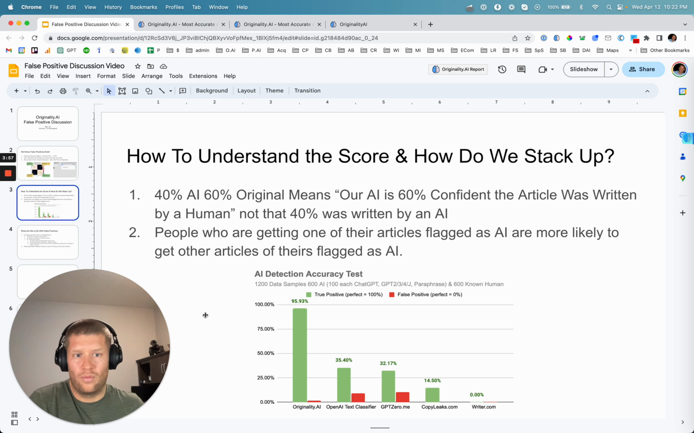What we're seeing is that people who get flagged once with a false positive have a higher probability of getting flagged multiple times. That comes down to their writing style being similar to what the tool has determined across millions of samples to look like AI writing. So again, we understand the frustration with that. There's a free Google Chrome extension to try and help solve that for people that are getting tagged with false positives.